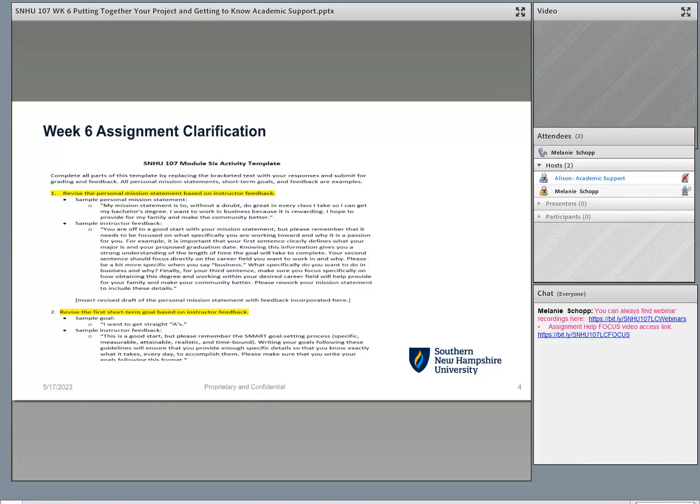First and foremost, you know you have a template, just like you've done in previous weeks here in SNHU 107. So you want to open up that template for the Module 6 assignment activity, okay? When you open that up, you are going to see what looks like what's on my screen, okay? The very first thing I want to make sure you know is that you are not using any of your mission statement or the 3 short-term SMART goals that you wrote for yourself back in week 4. You're not doing anything with those.